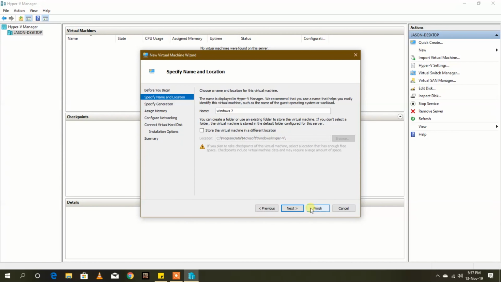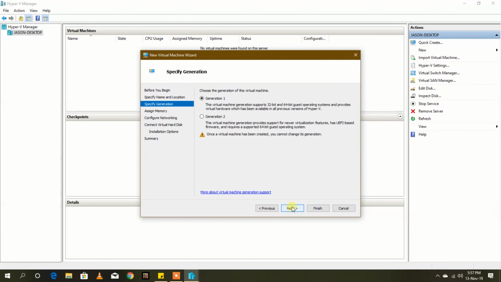Next, right here you will set the amount of memory you want the virtual machine to have. By default, it's on 1 gig, but you can change it to 2 gigs or any amount you want to allocate. Let it remain and use dynamic memory for this virtual machine.